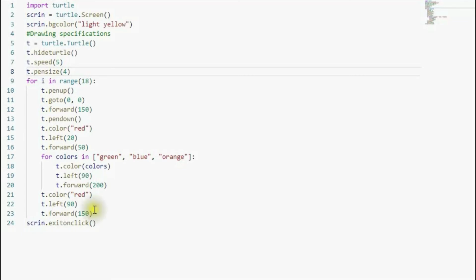Now after generating this square here, I go back to the top here, and then I make sure that when I go to the center of the screen, the pen is up so we don't generate any unwanted lines. Okay. And then we repeat the procedure here, exactly the same procedure.